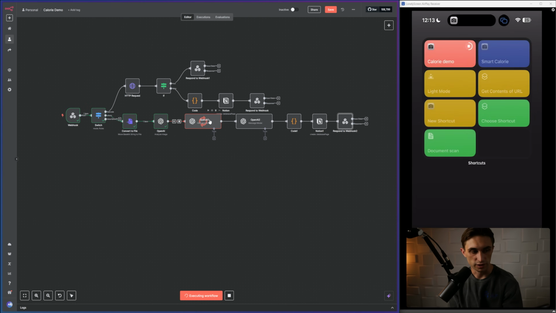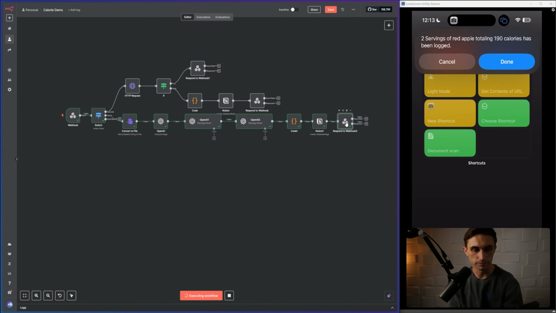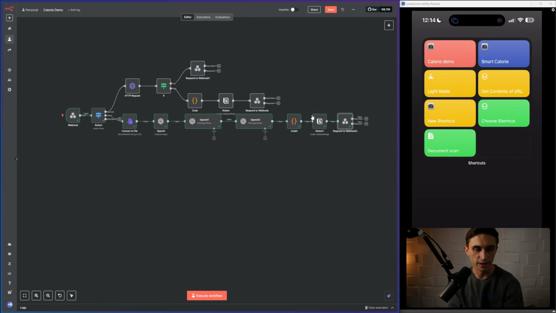As you can see, it's working its way through the automation over here. Right now, it is calculating on OpenAI. The code node has run, and we're about to get a message back on the phone here. Perfect. 2 servings of red apple totaling 190 calories has been logged. Okay, so we'll hit done, and that looks like it worked and ran through well.